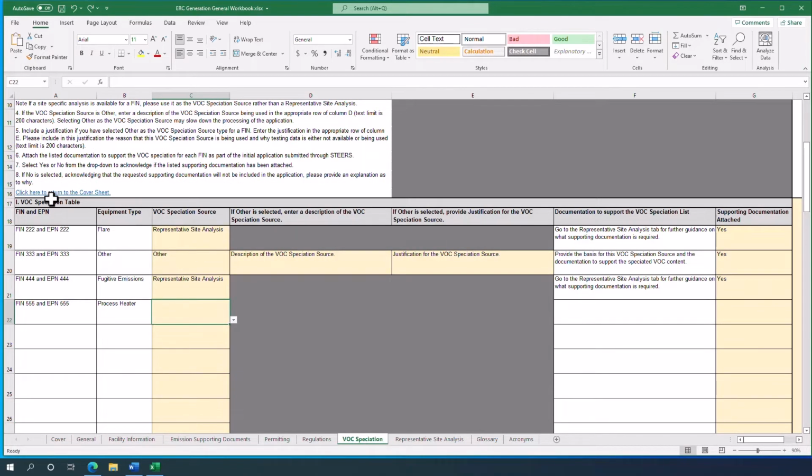Beginning on row 19, any FIN and EPN combination in which VOC ERCs are being requested will auto-populate in column A. This data comes from the table on the Emissions Supporting Documents sheet. The equipment type will also auto-populate in column B.